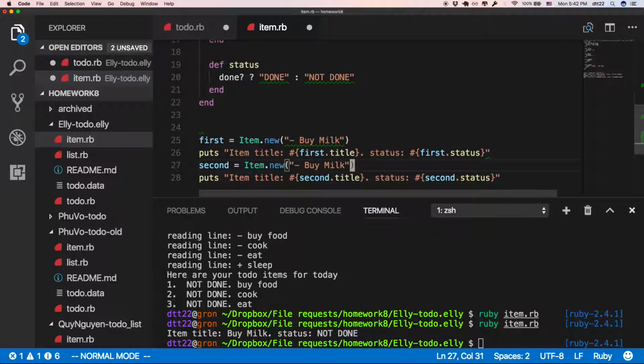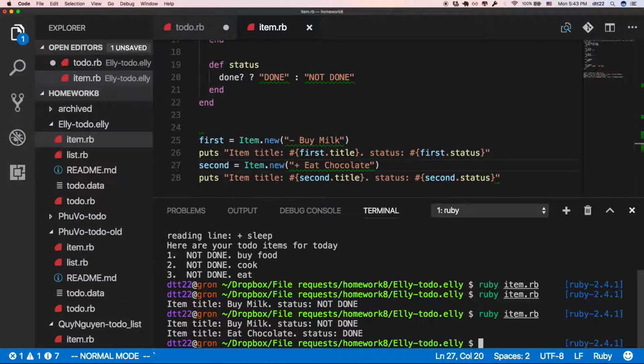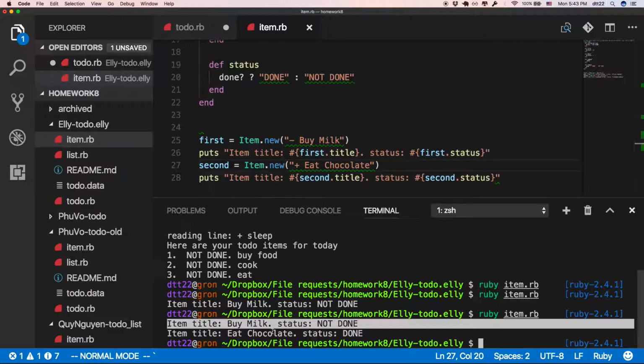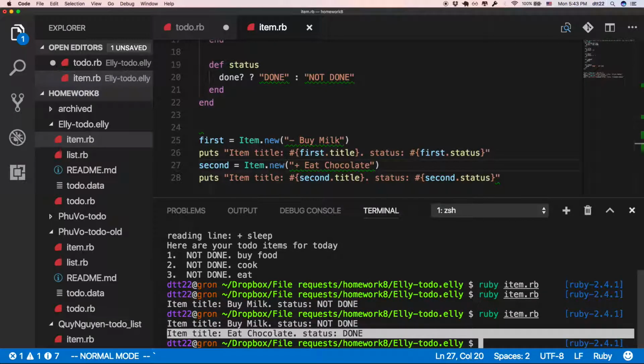Okay, and now instead of buy milk, I will just say eat chocolate. But I change it to plus, and so now down here you will see item title is not done, and item title is chocolate and done. Are we okay with this?